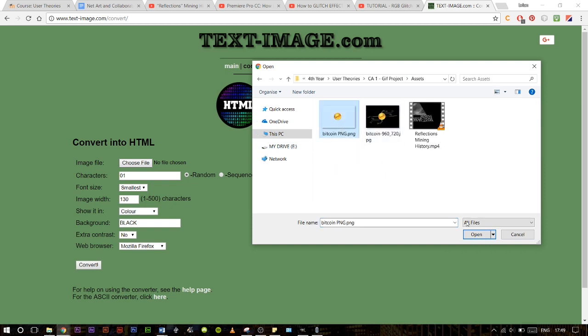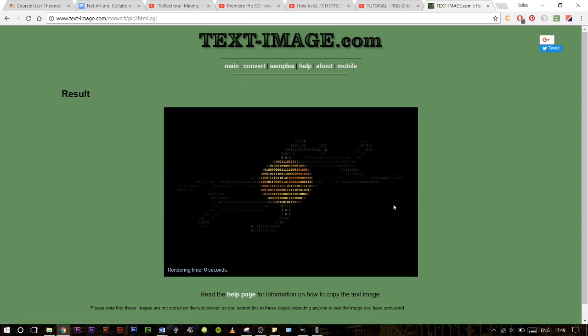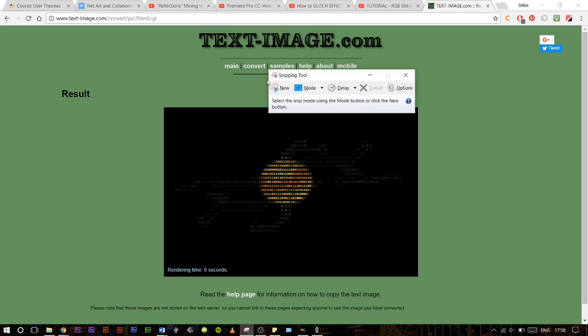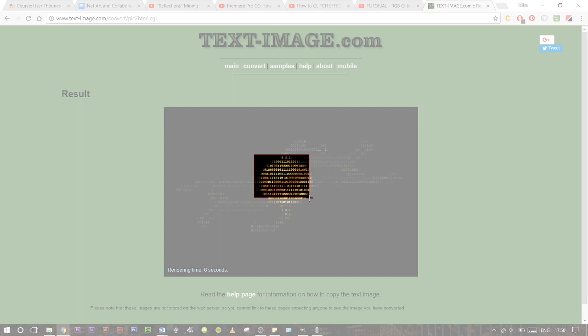Here is our PNG. Open. Excellent. So I'm going to convert this. And here is our little guy. So you can see that it just did the bit that I wanted, which is obvious because we don't have the rest of it. But it's funny how it keeps all this. But what we're going to do is take a screenshot of just the piece we need. And then we can bring this back into GIMP.